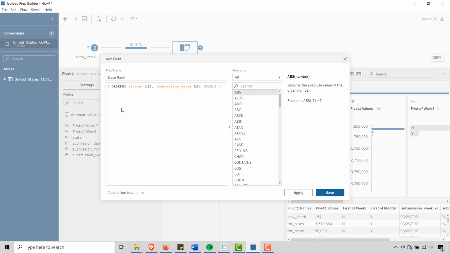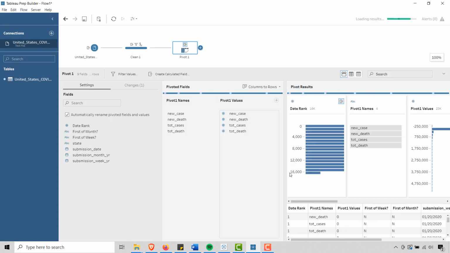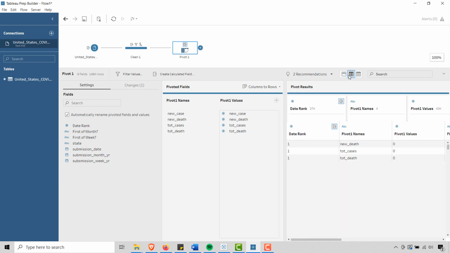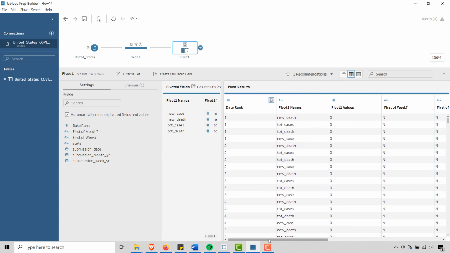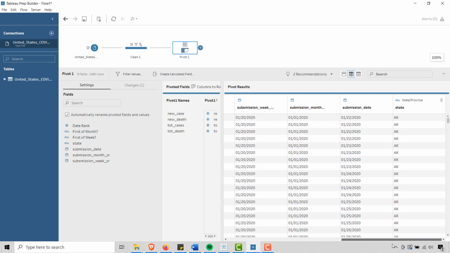And the calculation is valid. So basically by state and submission date, give me a number. So let's save that, and we can see what that looks like. If I go to the data grid here, and let's move some values over. And let's put this in order, just to show you that you can put these in order.